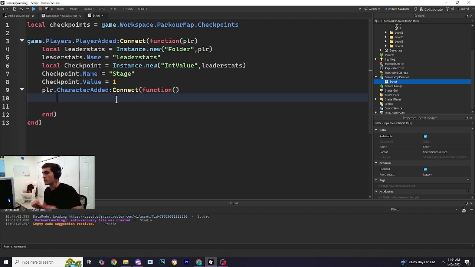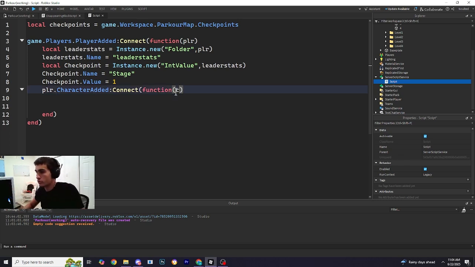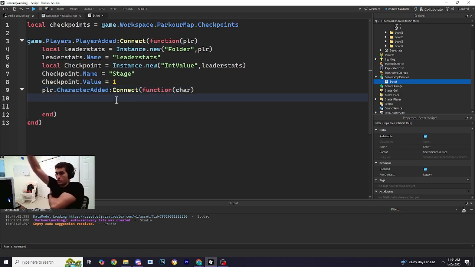MoveTo. This is the one where it's like MoveTo. So when the character dies, you gotta move to. I think you also gotta put char. Right? Yep. Okay, so I was right on the char.